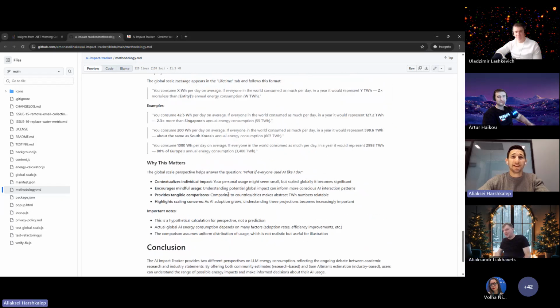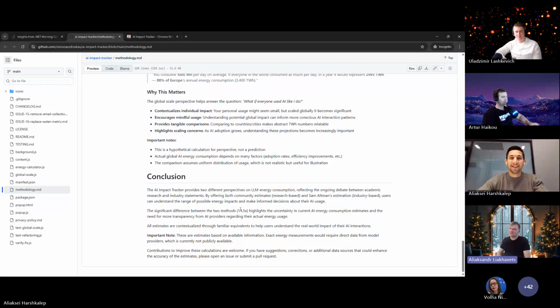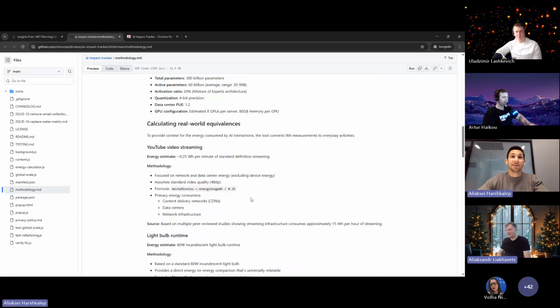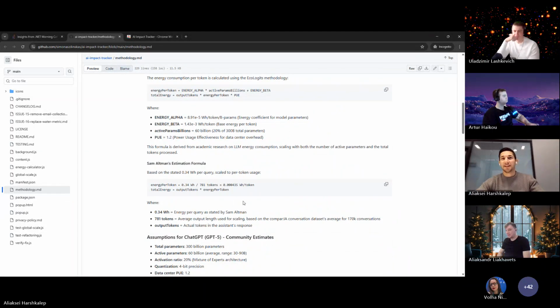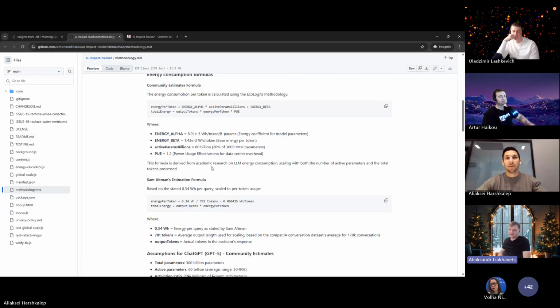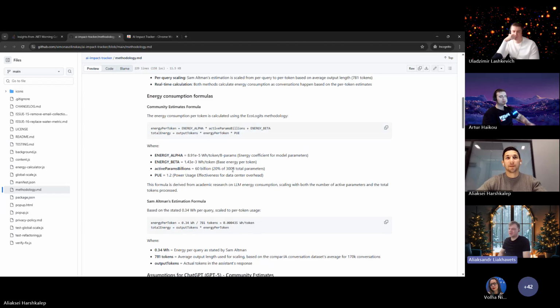It's 15 times higher, right? But I don't really trust him, because he kind of protects his children. He is interested in providing lower numbers here. And in our quiz we use the community formula to calculate the actual consumption. Basically, it tries to calculate how much energy you need to spend for one token, and when you know how many tokens you received from the LLM, you can calculate the actual consumption.